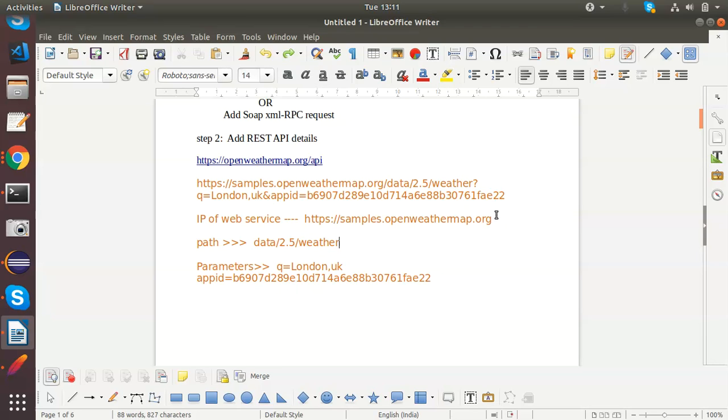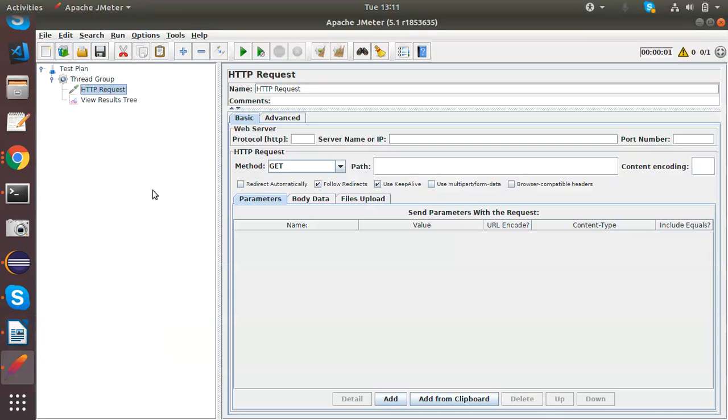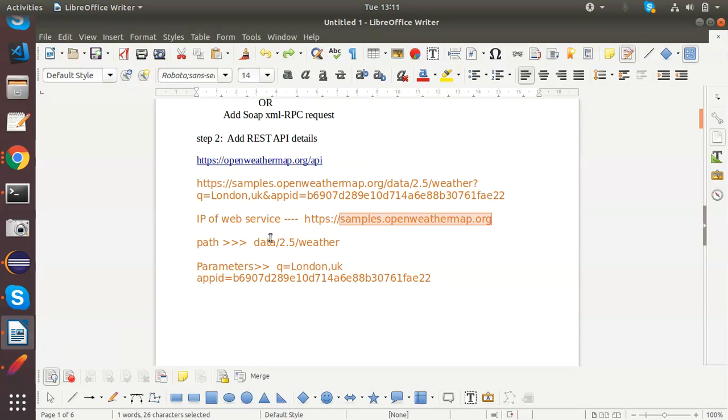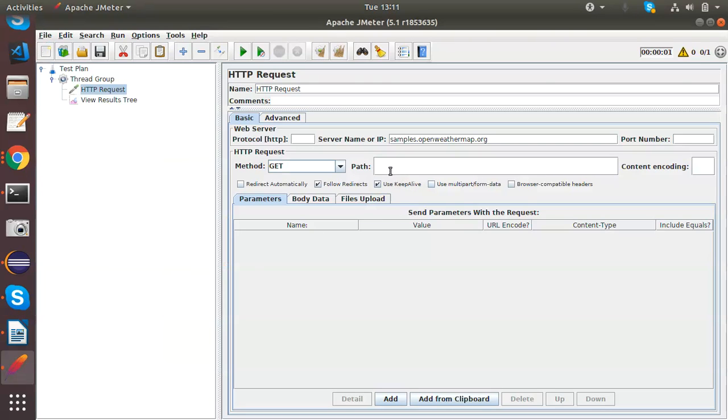Now let's give the path. This is the path of the web services. I'll open my HTTP request, where I have set the IP name, and I'll set the path. I will copy this.